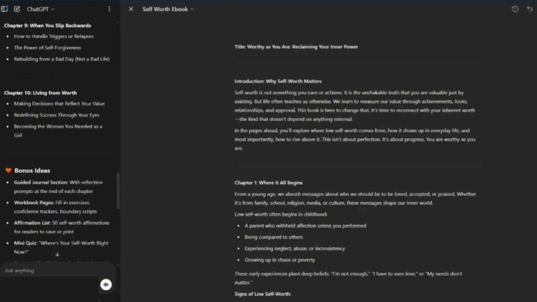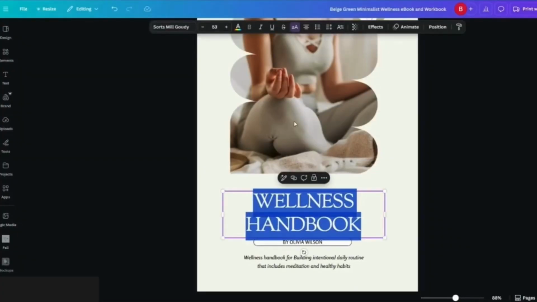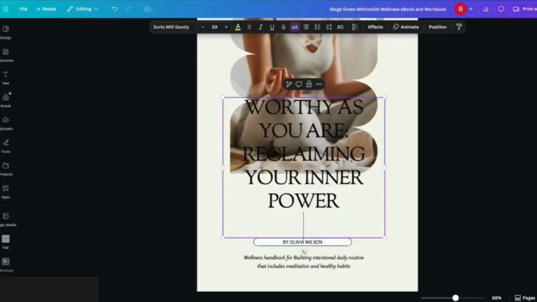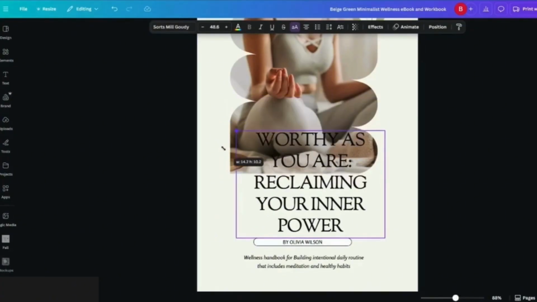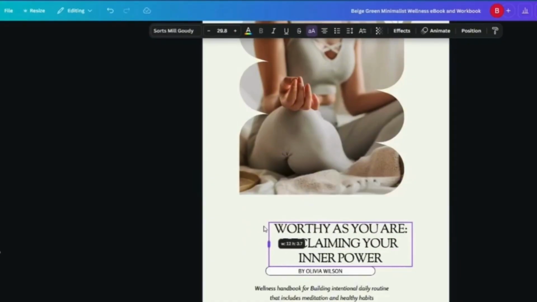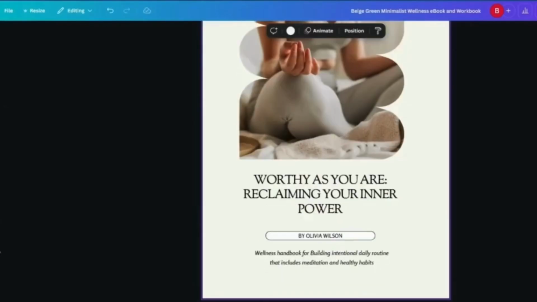All right, now next, what we want to do is go back to ChatGPT and copy our ebook title. All right, once we copy that, we want to paste it into our cover page. All right, let's do that. Adjust the size, then start adding the copy from ChatGPT and pasting it into Canva. I mean, it's pretty much copy, paste, drag and drop from here. Just make sure you repeat the process for all your chapters and pages.